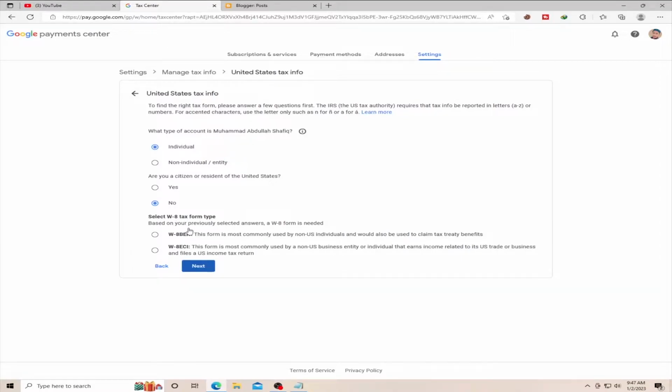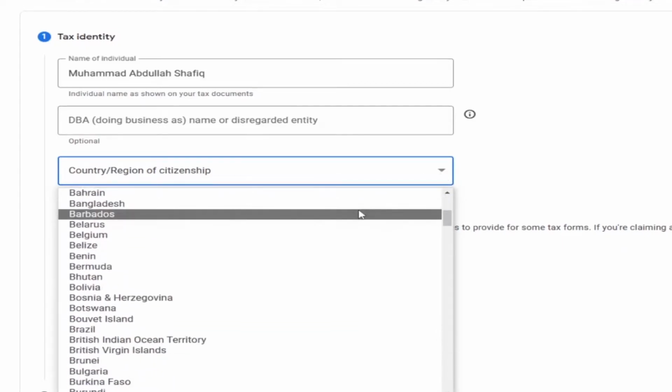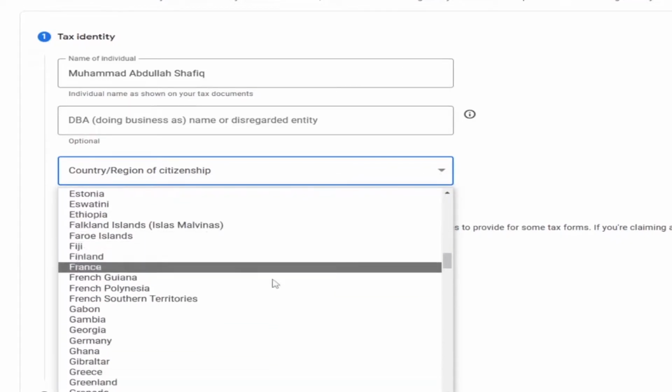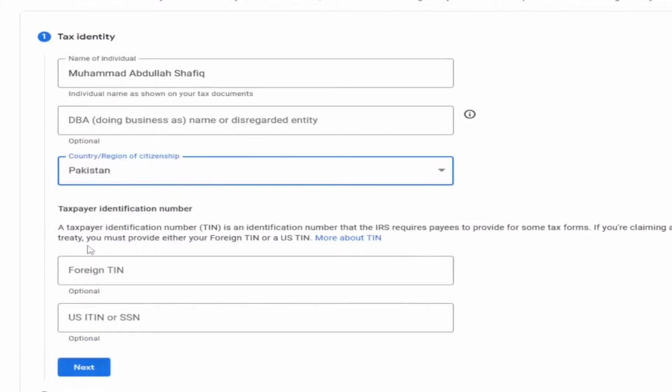Select W8 tax form type. Select individual. Automatically type my full name. Select your country. I am in Pakistan. And type your foreign TIN, your government identity number, and next.